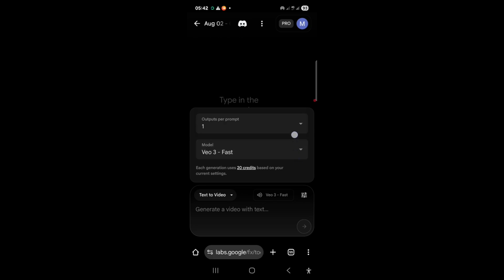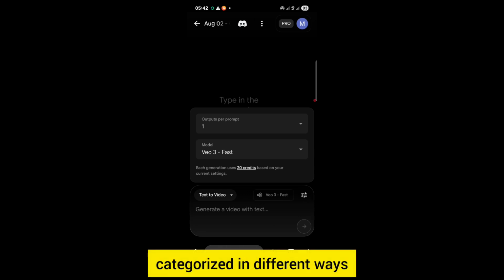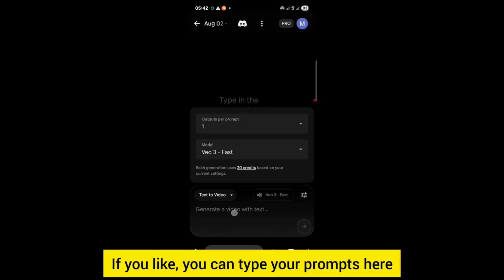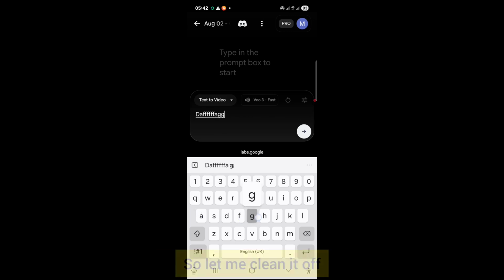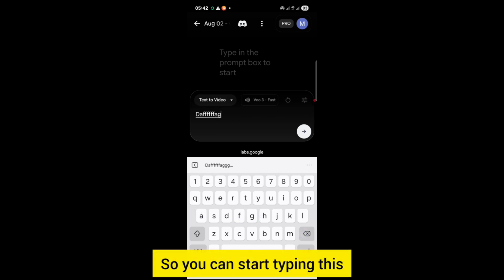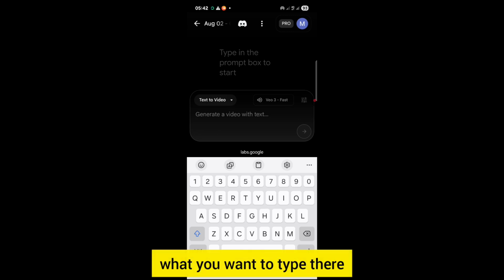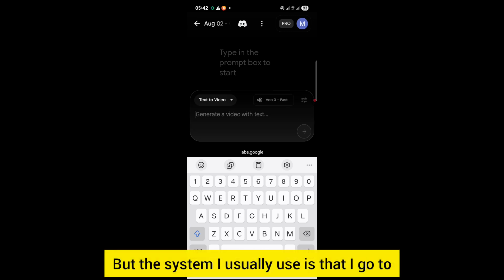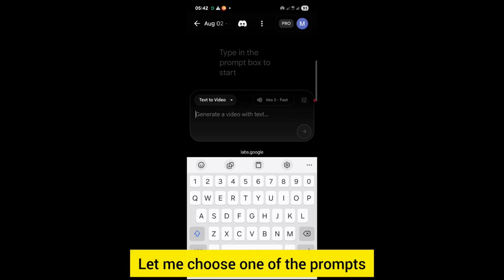Now, the prompts you want to generate here are categorized in different ways. If you like, you can type your prompts here. You can start typing. I'm just typing jargon, so let me clean it off. That's if you know what you want to type there. But the system I usually use is that I go to chat GPT and generate a prompt. So let me go to chat GPT. Let me choose one of the prompts that I've done.